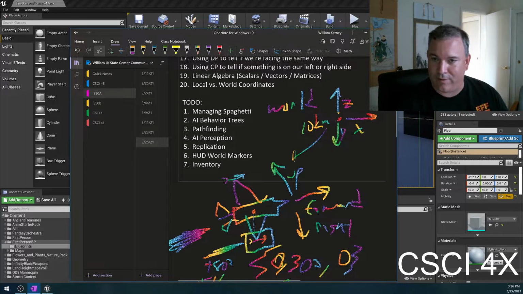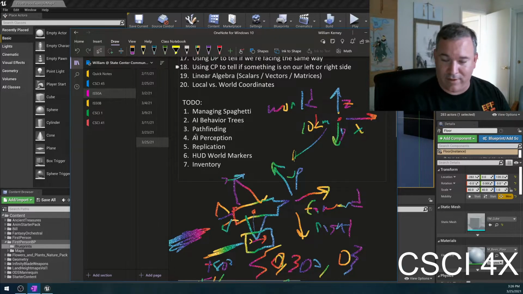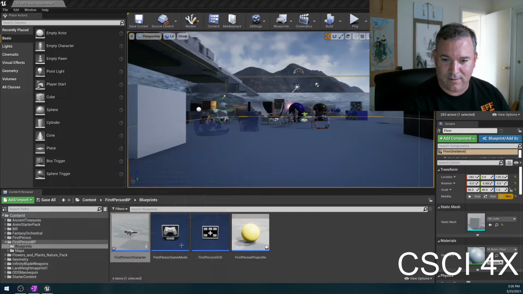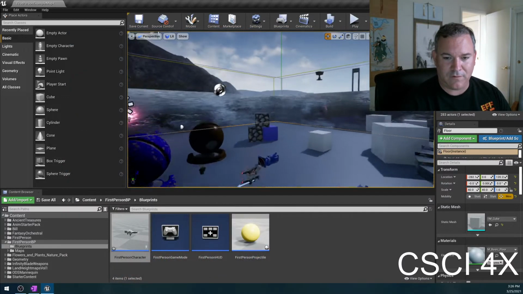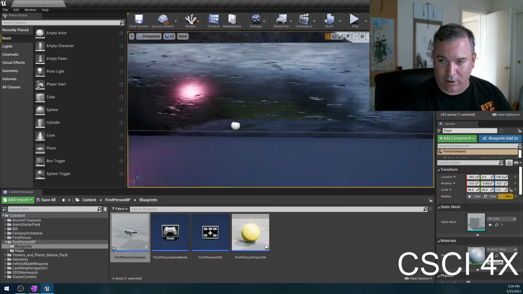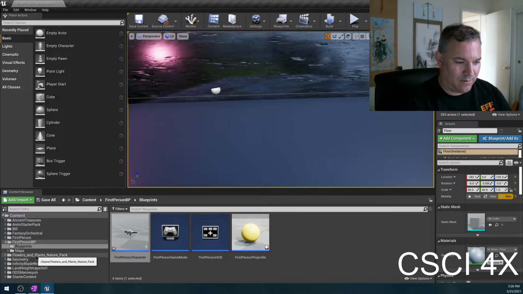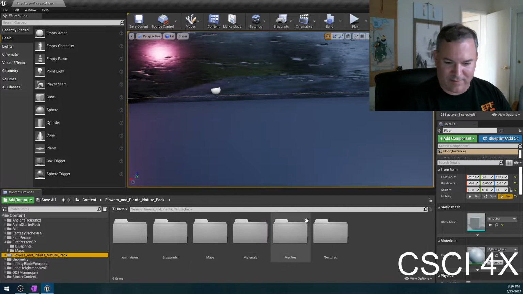Yeah, okay, let's do inventory. It seems like fun. Save, and you guys should have a copy of this notebook, right? I shared that with you guys last time, right? So let's do an inventory system. So let's put some herbs on the ground. Fortunately, we still got the flowers and plants nature pack.